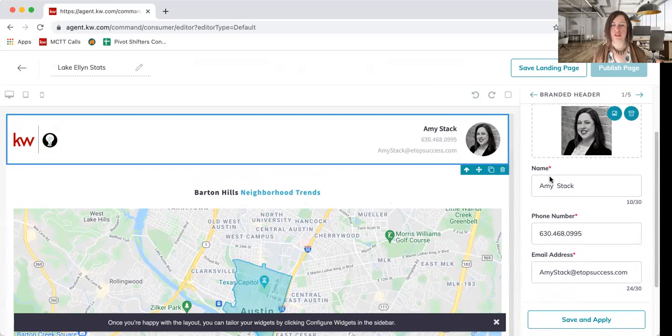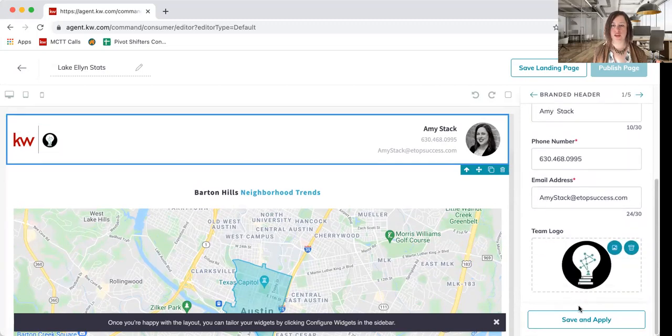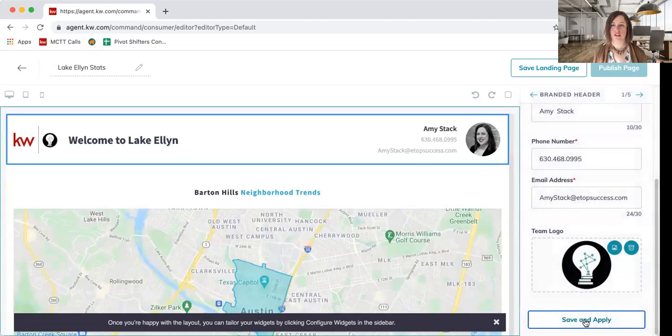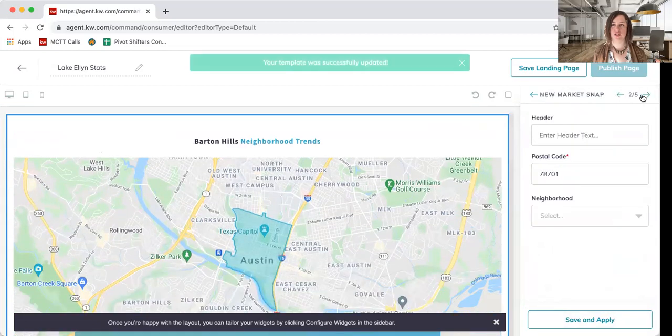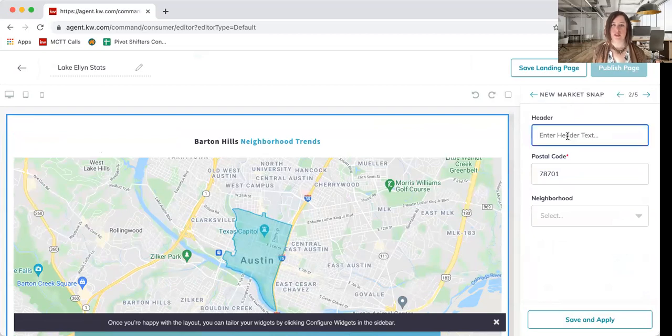If you do need to update any of your information, you can do that here. We'll hit save and apply. You can see welcome to Lake Ellen has now populated on the left-hand side. At the top right, just next to where it says branded header, you can see it says 1 through 5, or 1/5. I'm just going to arrow over to my next widget. So we have 5 widgets in there. The header was the first one, and now we're on the market snap.